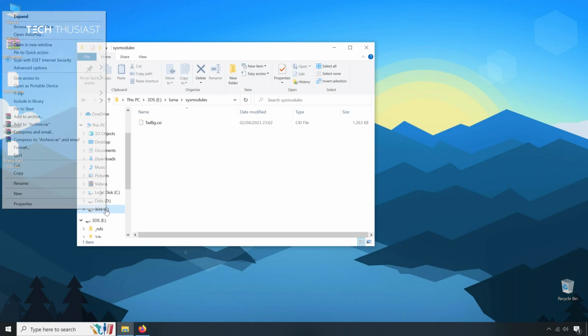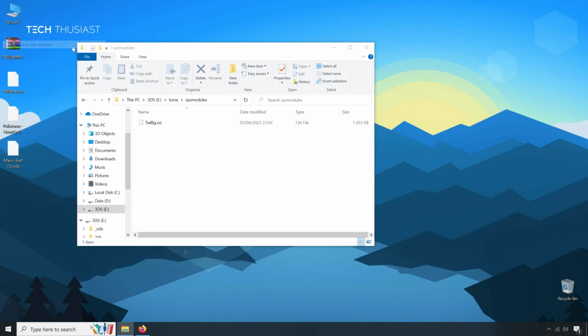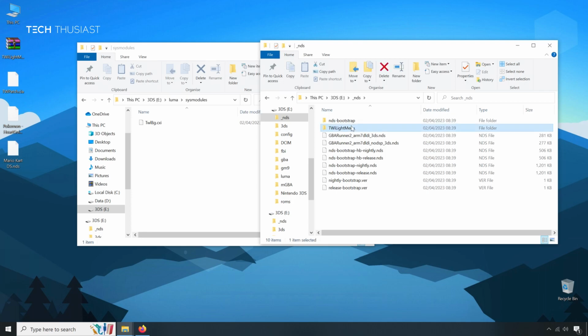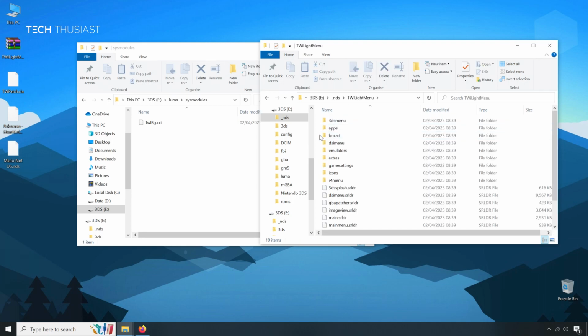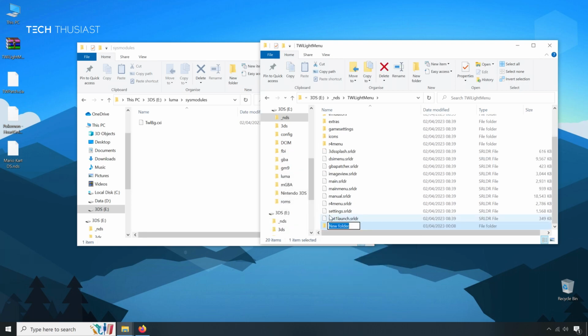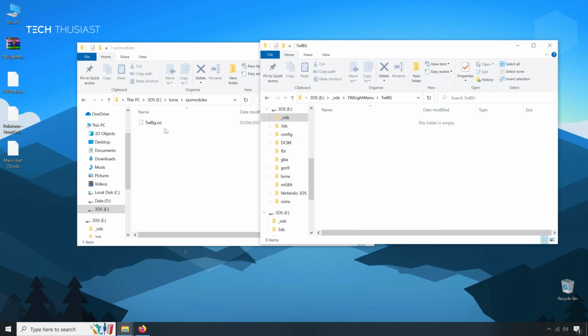So I'm just going to right click and open new window. I'll just move that across, then open the NDS folder, then Twilight menu, and we need to create a folder and name it like this, TWLBG, and enter. Go into the folder and then copy this file over and rename it to widescreen.